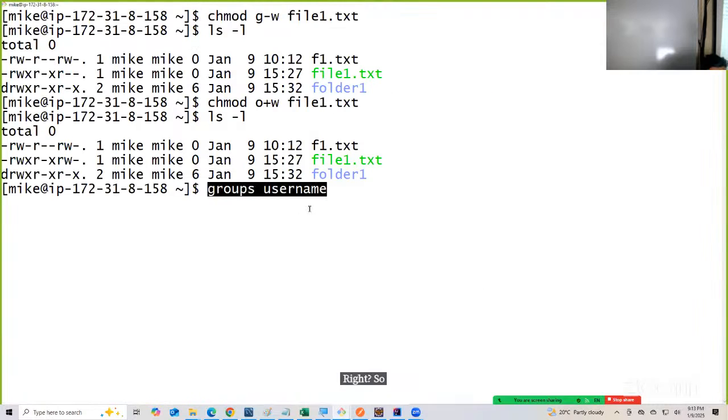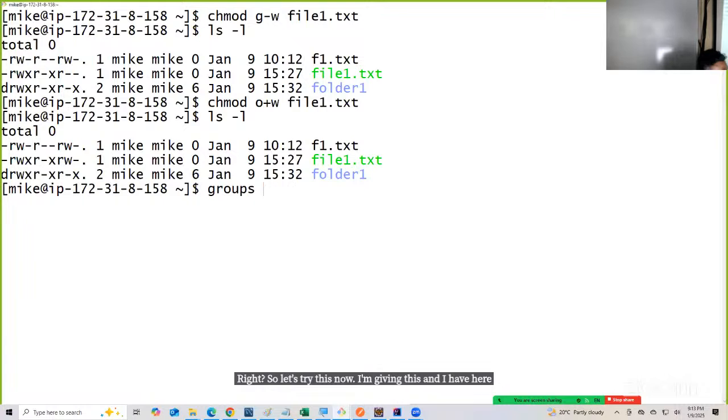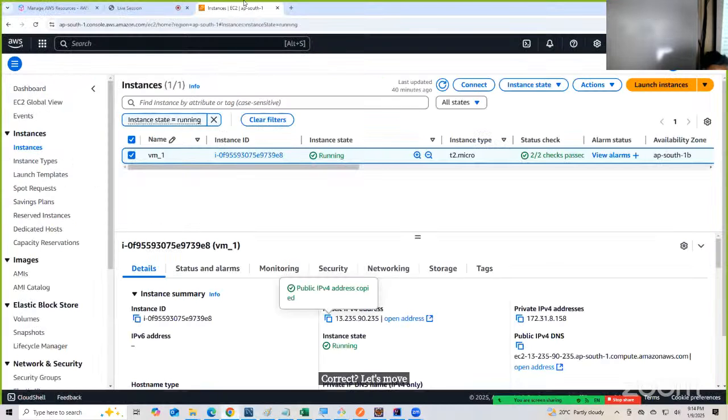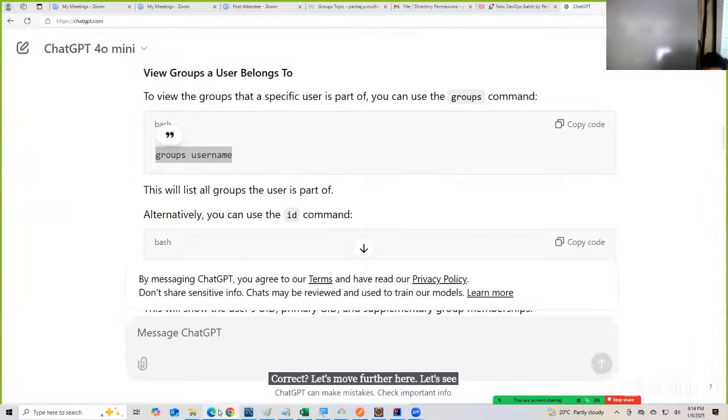So let's try this now. I'm giving this, and I have here a user, let's say called Mike. Can we see what all groups Mike belongs to? Mike and team. So it's not just ID. I can also use the groups command, correct? Let's move further here. Let's see some more commands and we'll try to understand that now.